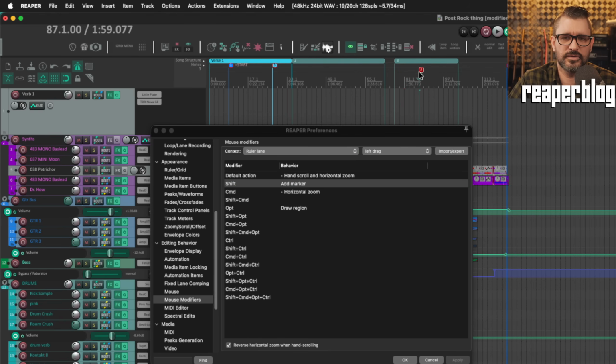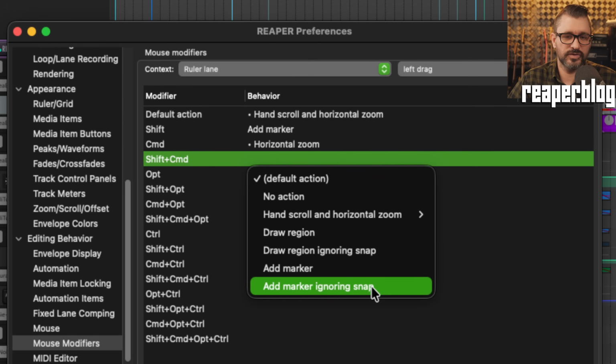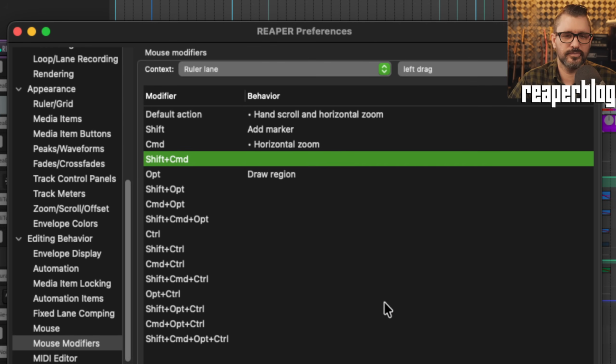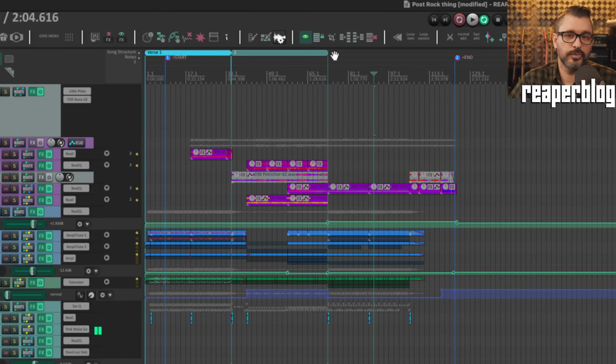Holding Shift and clicking will insert a marker in whatever lane you click in, which is pretty cool. Now those can be set to ignore snap or not. And as before, an Alt click, Option click, will remove regions and markers that we don't want anymore.